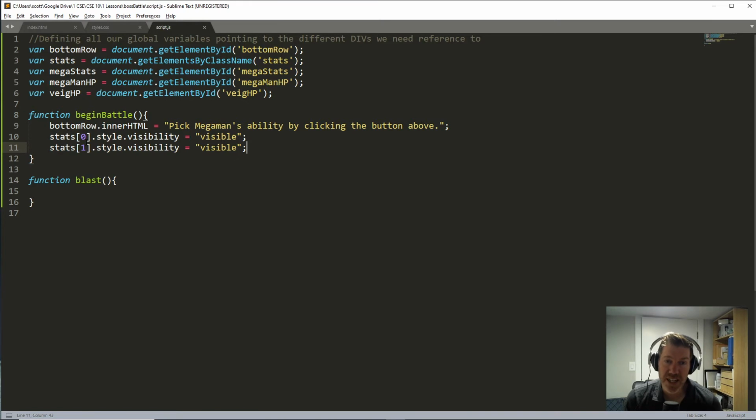Now let's say there was a number of items, and we didn't know how many items had a specific class. Well, then we wouldn't know how many of these to put in. Stats actually exists as an array. And so what this is doing, 0 is the first item in the array. That means that we're changing the visibility style of the first item in the stats array to visible, and then 1 is actually the second item, and we're changing its visibility style to visible.